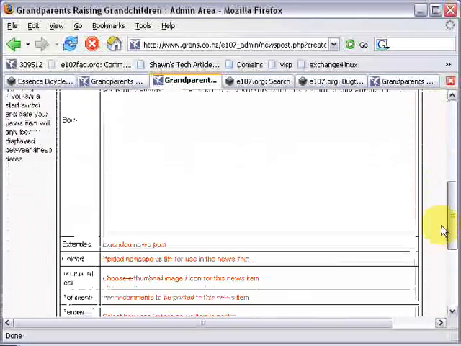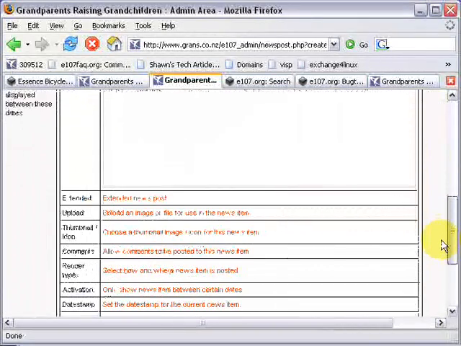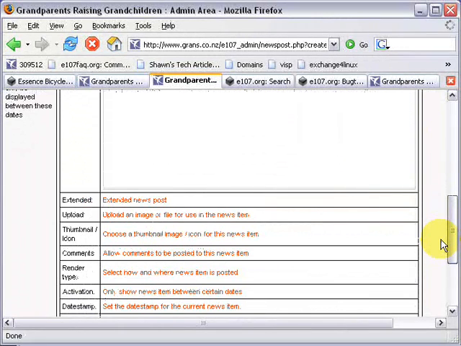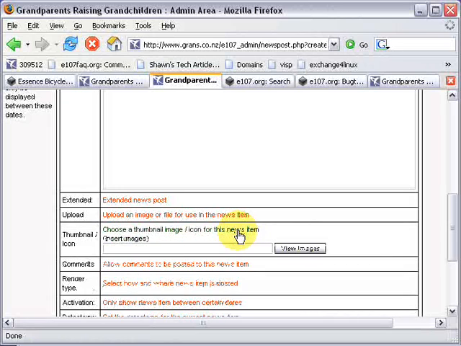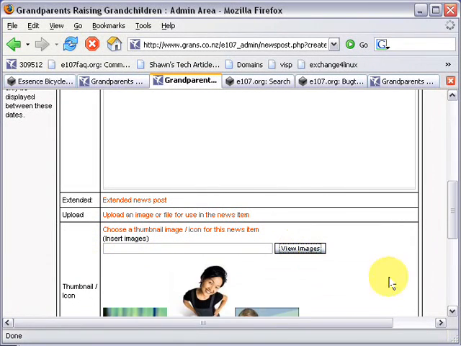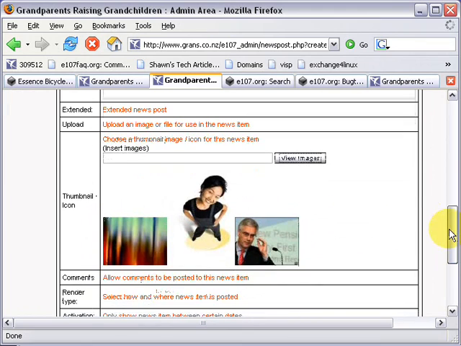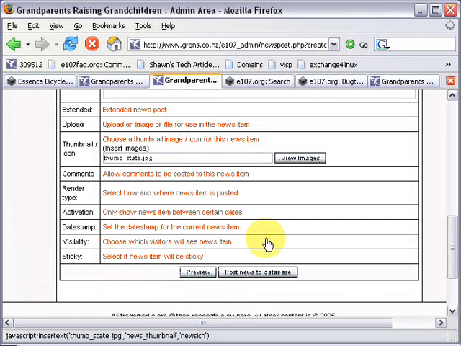Now the thing is, you can use thumbnails that you've previously uploaded on any of your news items. So I'm going to choose this thumbnail. So you click Choose a Thumbnail, then View Images, shows you the thumbnails you've already uploaded. This is the one that I just made. Click on that.